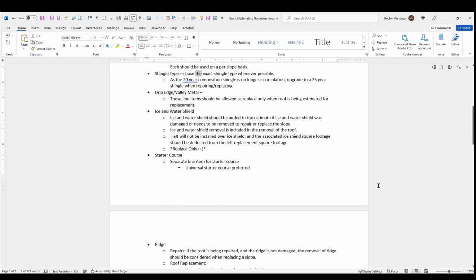Shingle type. Choose the exact shingle type whenever possible. As the 20-year composition shingle is no longer in circulation, upgrade to a 25-year shingle when repairing/replacing. Drip edge/valley metal. These line items should be allowed as replace only when roof is being estimated for replacement.